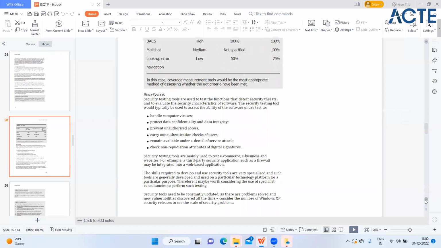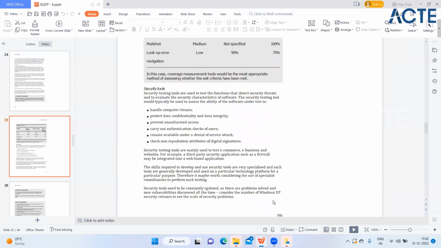The skills required to develop and use security tools are very specialized, and such tools are generally developed and used on a particular technology platform for a particular purpose. Therefore, it may be worth considering the use of specialist consultancies to perform such testing. Everyone cannot perform security testing. If you don't have knowledge of the tools, then definitely you cannot perform the testing. So a specialized team or specialized users are required to perform this kind of testing.